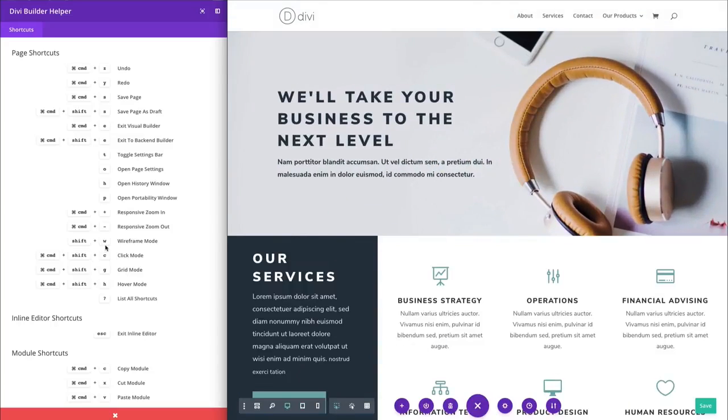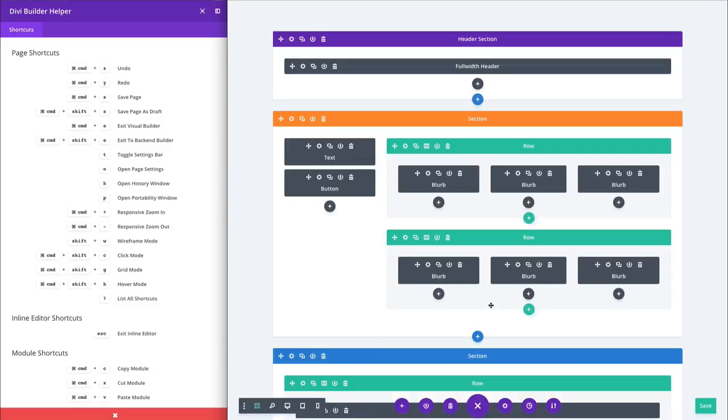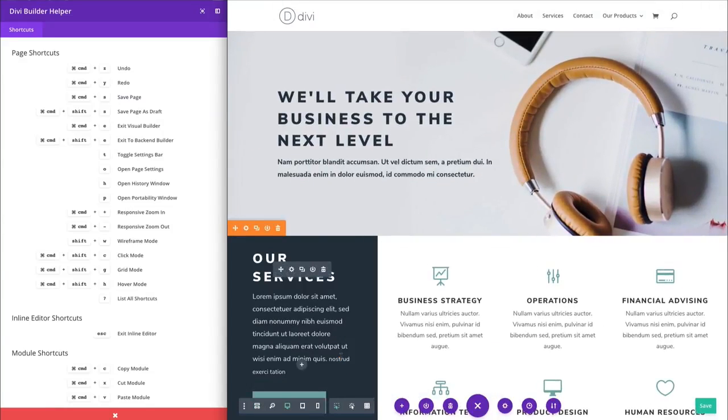Shift W. This is the wireframe mode. If you wanted to do that without the shortcut key, you would come down here to your menu and click the wireframe icon button. And that would deploy your wireframe view. Very helpful whenever you need to see kind of like a back-end builder version of your site when you're using your visual builder. It's like a quick reference, and you can make changes. So that's a nice shortcut key there.